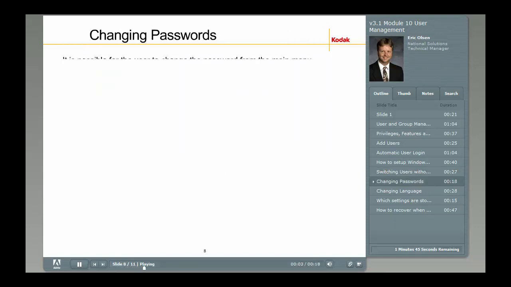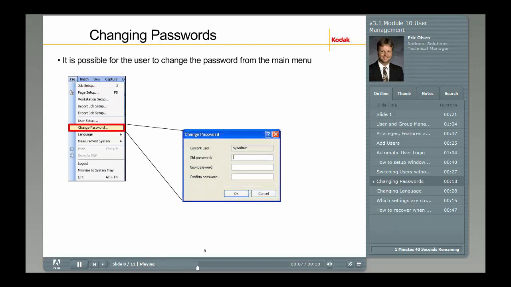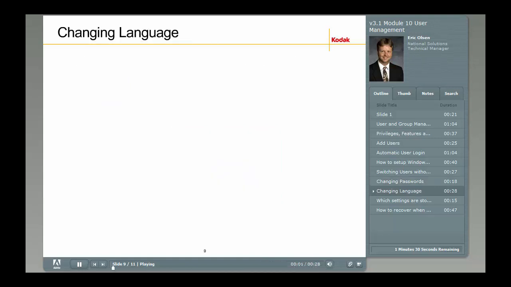Users may change their password if the group they belong to has access to this feature by pulling down the File menu and selecting Change Password. The currently logged in user is displayed, so this is also a handy way to find out which user is currently logged in.